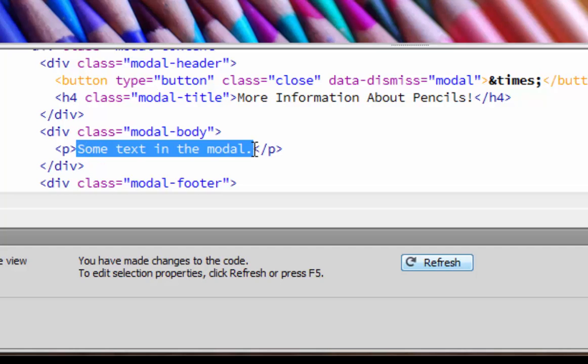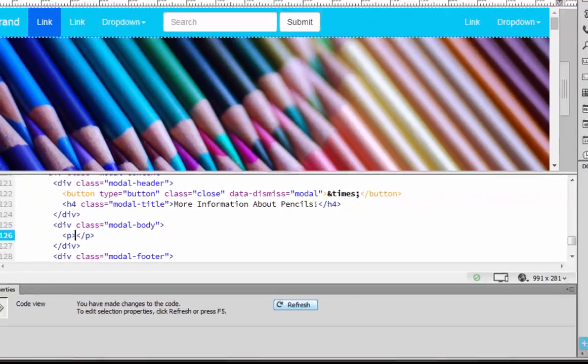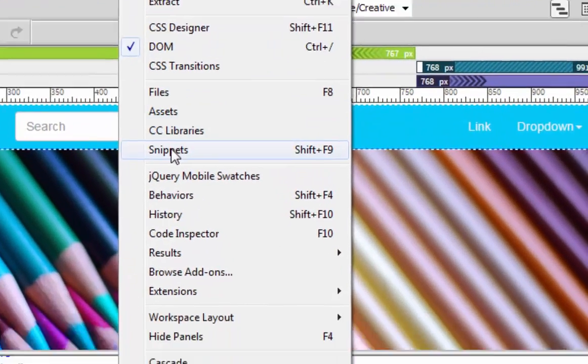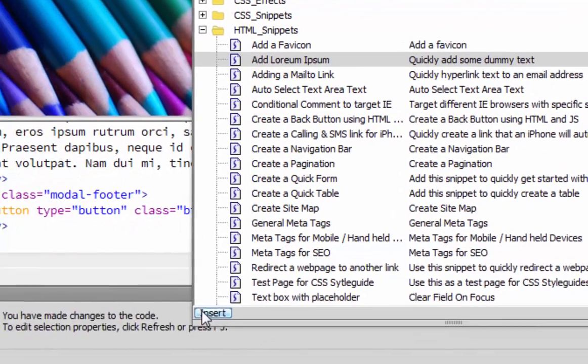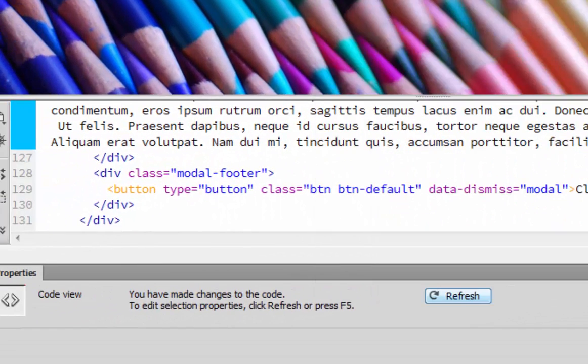So let's use what we used before, which is the snippet in Dreamweaver for the lorem ipsum. So I deleted my placeholder text that was there. Let me undo that so you can see that again. It says some text in the modal. I'm going to hit backspace to delete that. I'll go to Window. I'm going to choose Snippets. And again, with my lorem ipsum selected, I'll click on Insert. Now I've got a whole bunch of text there.